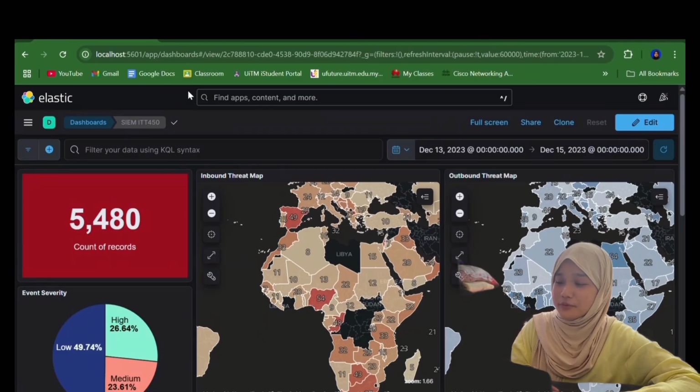By using both ELK and VirusTotal, I completed a full investigation cycle, from detection to tracing the attack to confirming if the IP is malicious. This is essential in real-world SOC operations to take the right action.